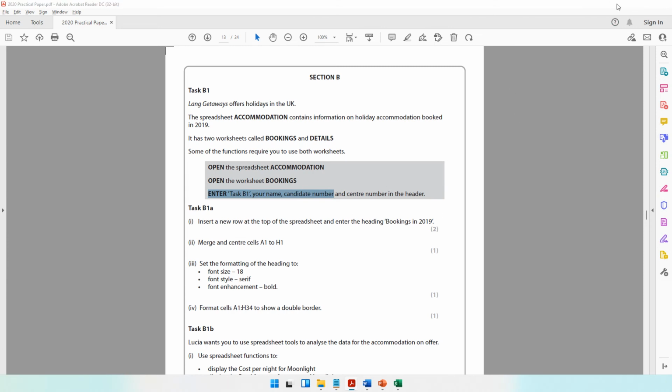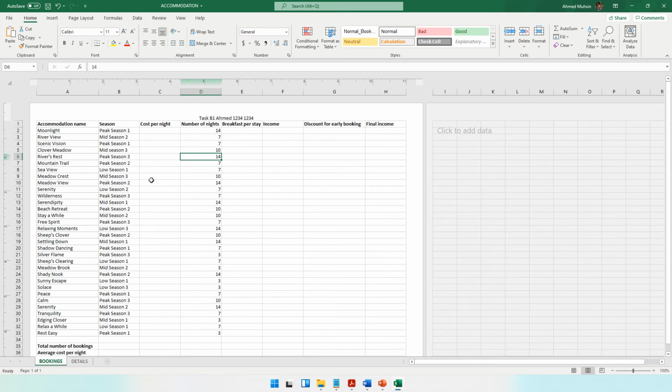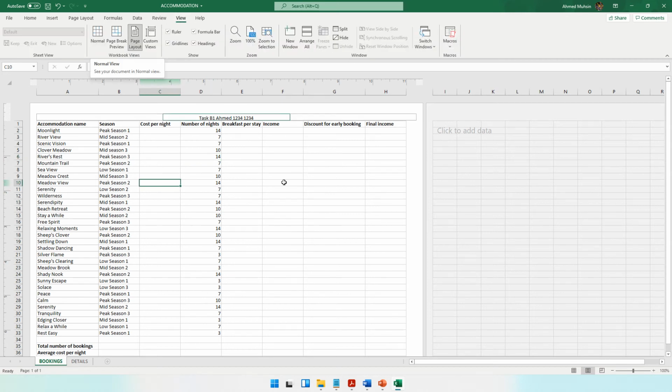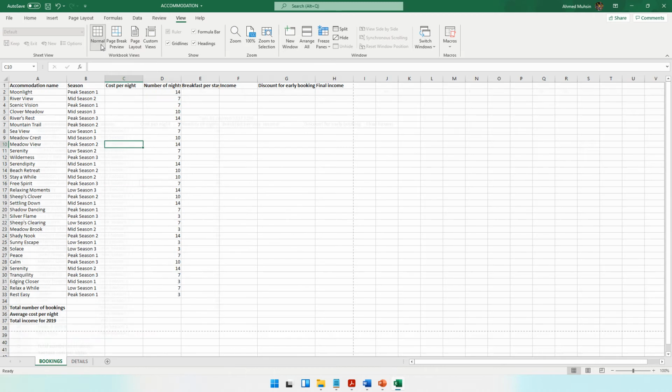Once you're done with the header, what I would recommend is clicking on one of these cells and then coming to view and coming back to normal view. Right now you're in page layout view, no problem, you can stay here. It's just that I prefer to go back into normal view. So I'm going to click over here and move back into normal view.